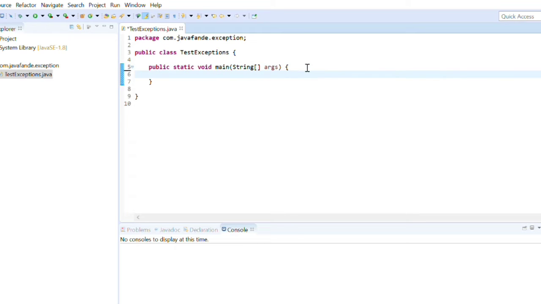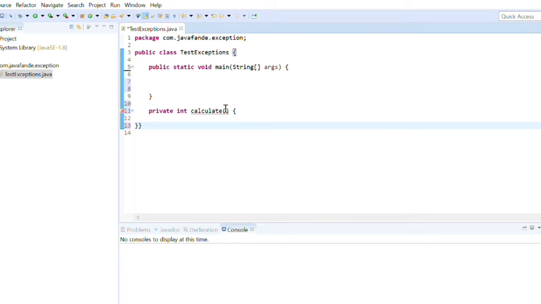Fine. Now what I want to do is I want to execute a program which will throw an exception. Okay, so what I will do, I will write a method here. Okay, private int calculate, right? So my calculate method will take two arguments, int integer first and integer second.